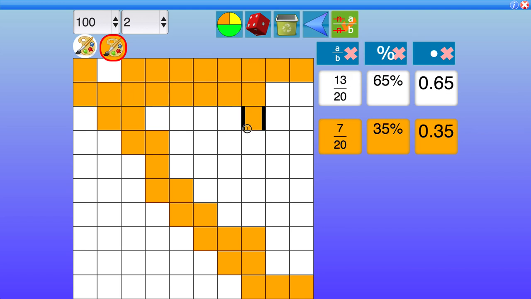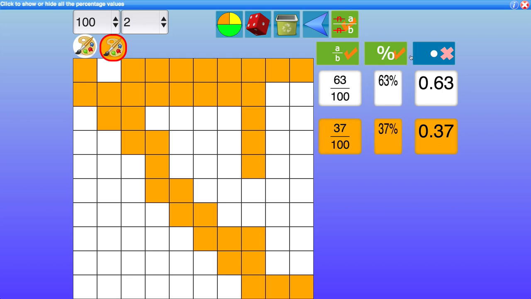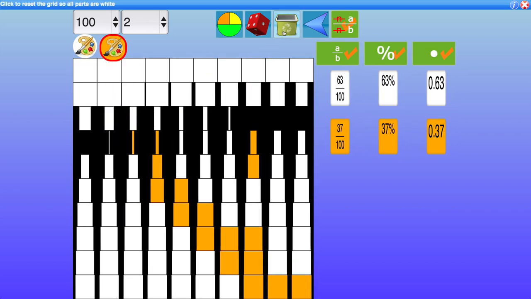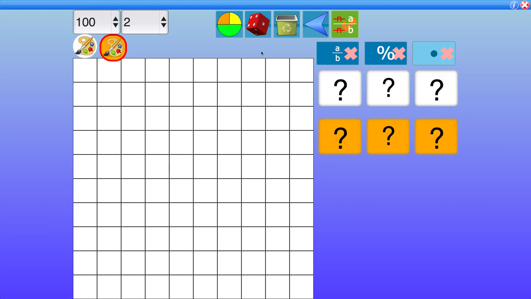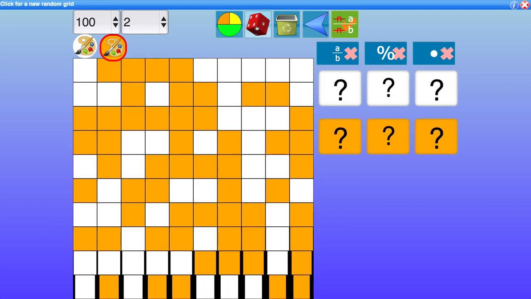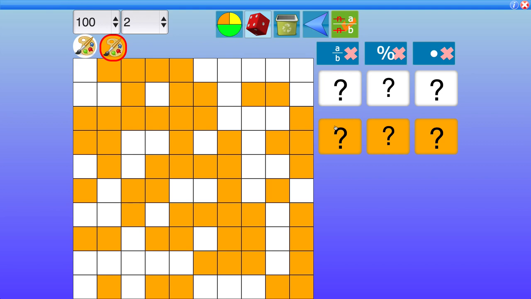And as you can see, as I change it, all these will update live and you can hide them or show them, like so. So let's remove that now. Hide these. And let's look at the random control. Each time you press this, you'll get a random grid, and you can reveal what's on there. You could use this for estimation.